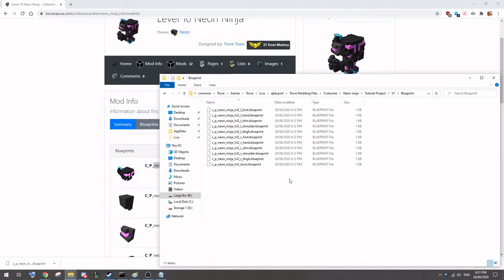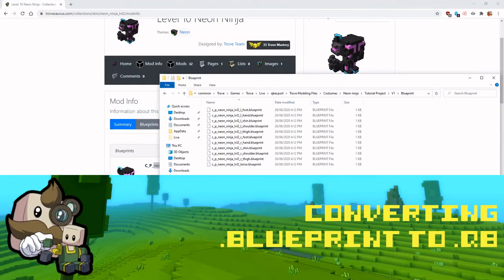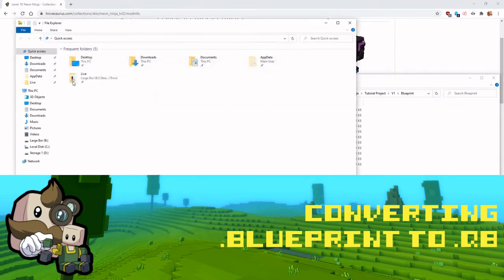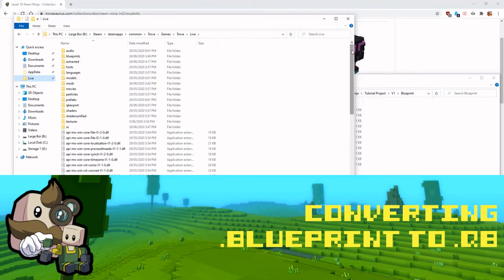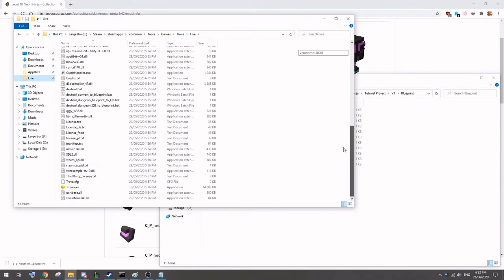So good stuff. Now we've got the blueprints, but how are we going to get them into the voxel editor? Well, we can go back to our live folder, and you do remember the dev tools that we talked about earlier. Well, it's time to use those. There are 4 dev tools, and during this guide you'll mainly only be using these 2.